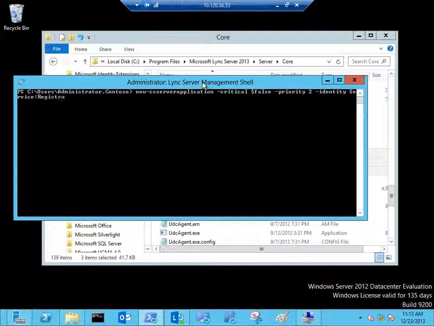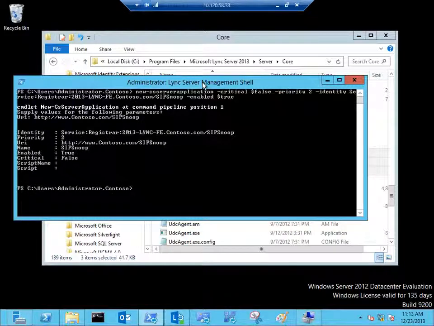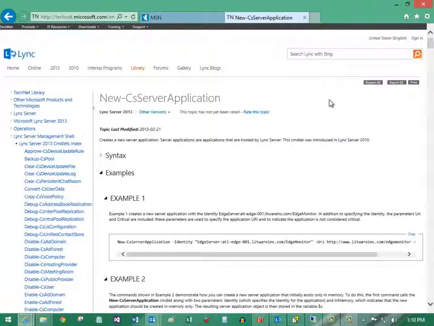The parameters I enter specify the application is not critical, will not run as a top priority, specify the application identity, and that the app is enabled. Then I'm prompted for the URI, and I must be careful that the URI I enter here matches the URI listed in the manifest, or the application will not register. And here's the help topic for the commandlet I just used. All the Lync Server commandlets are documented in the TechNet library.